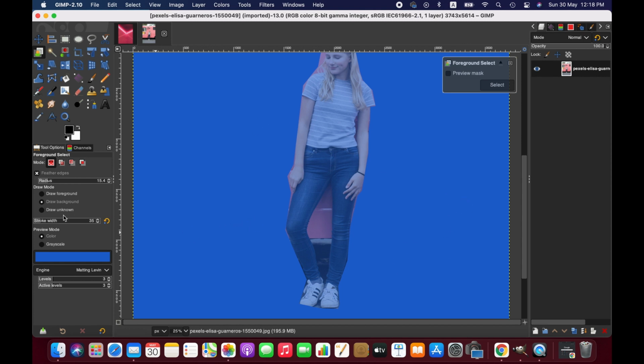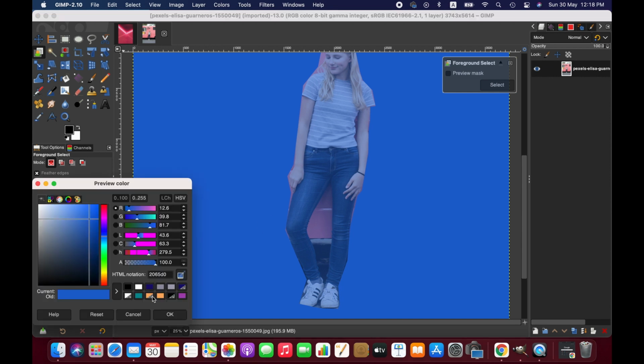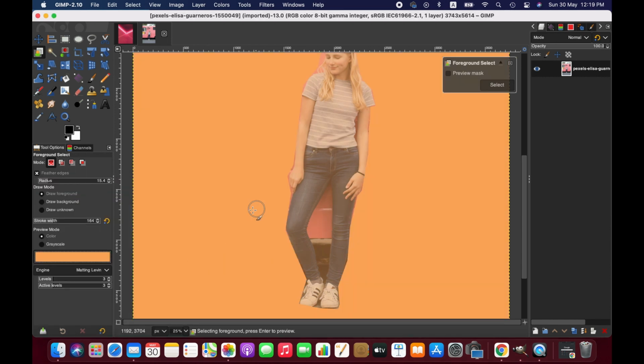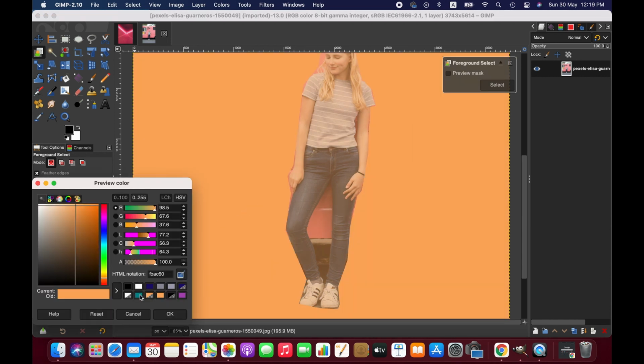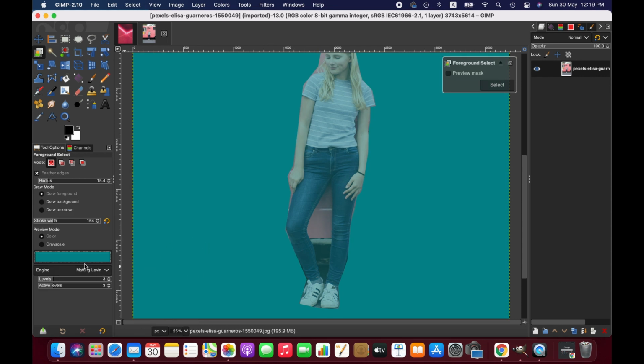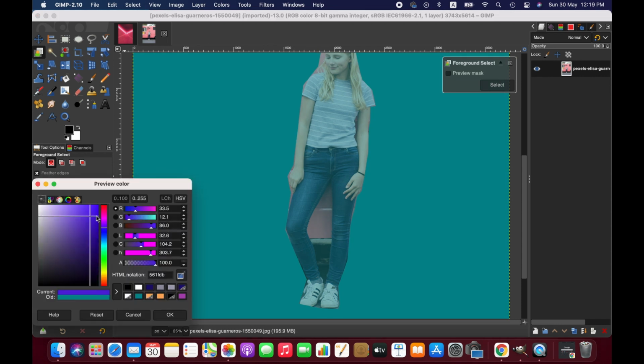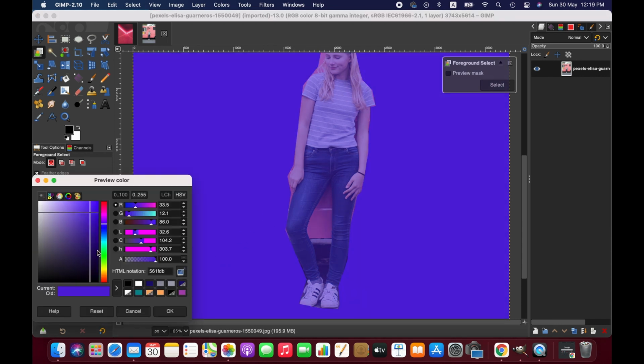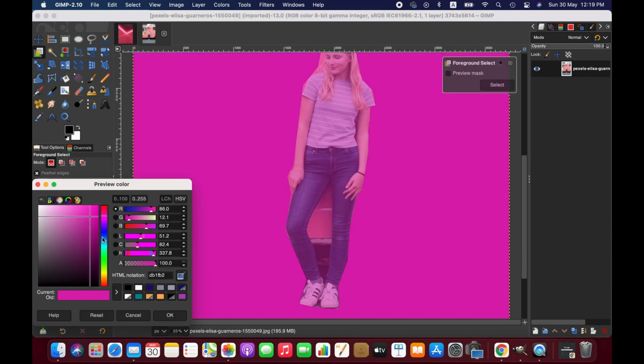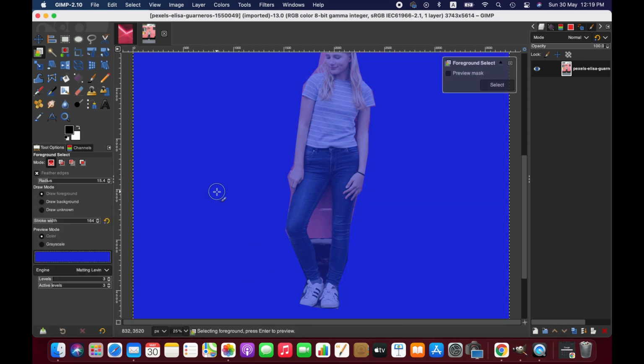We change the drawing mode to foreground and brush over the foreground area. We can change the color of the mask if we want to. Now we brush the foreground to tell GIMP exactly which part is foreground.